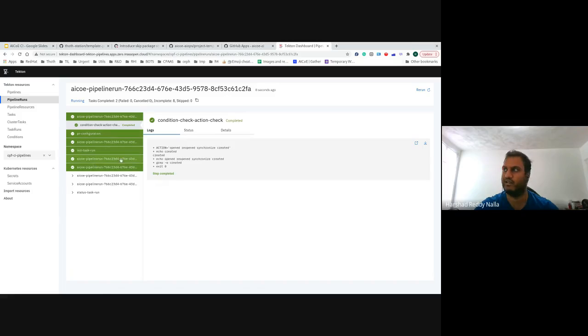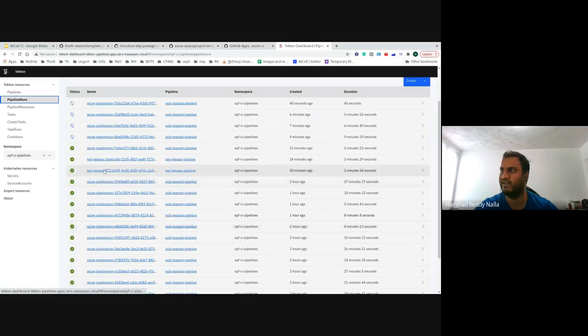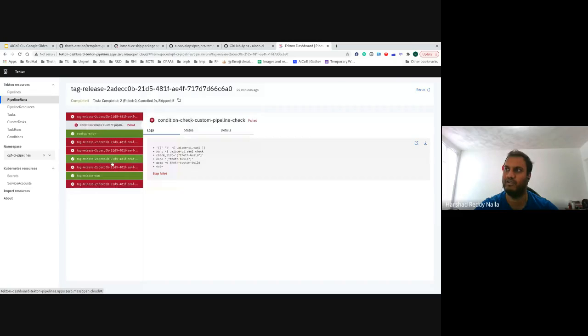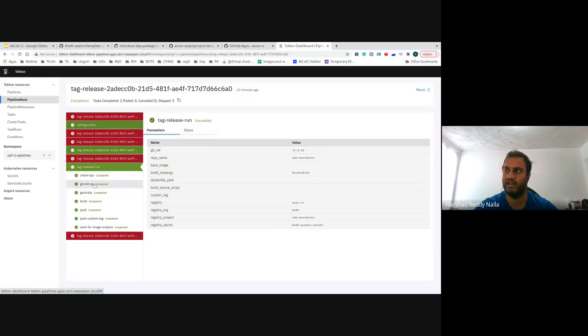It's just gathering all the resources and running. I can show you something which has already run, I guess. So this is for the release. As you can see, the release started. You don't need to worry if the color is red here. Some are just checks. The only main thing you need to focus on is the tag release. So this tag release run will have the information.